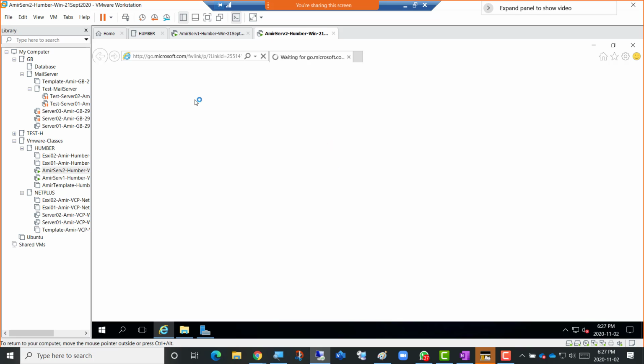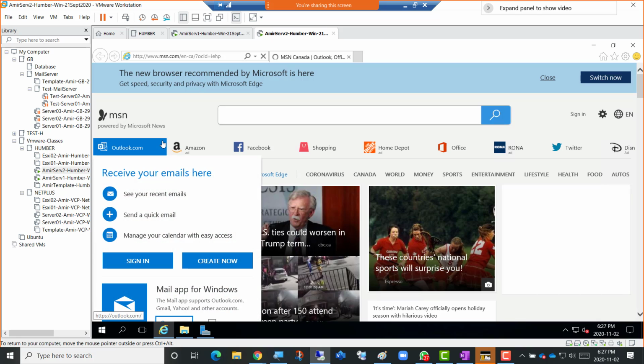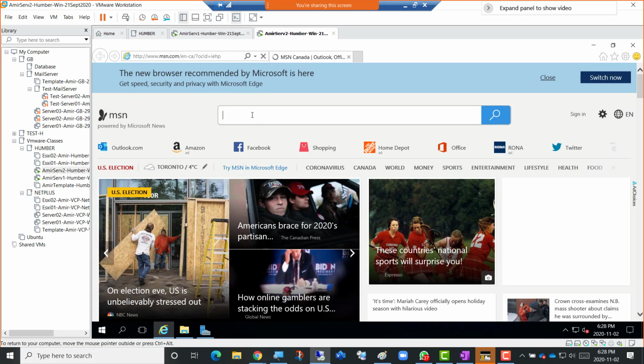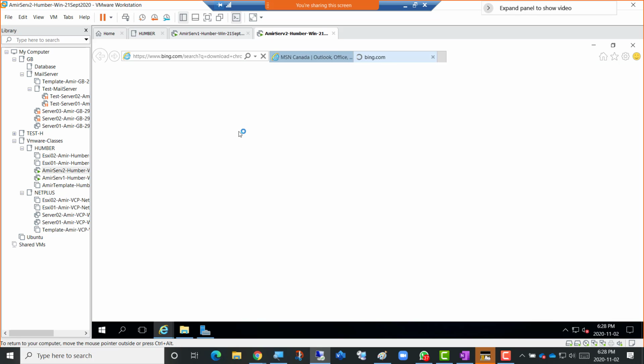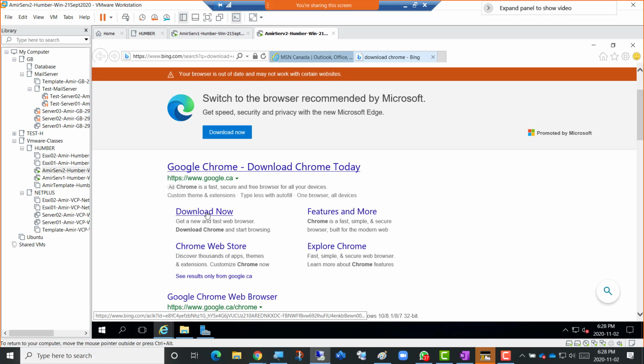Actually, we need to open this because we need to install Chrome, right? But Seth's way is better. So for those who understand that, okay, there you go. Now I'm just going to type here in the search, download Chrome, and simply download Chrome. Hopefully nobody has issues with how to do this. So go ahead and download Chrome. Download now. I'm going to click that.